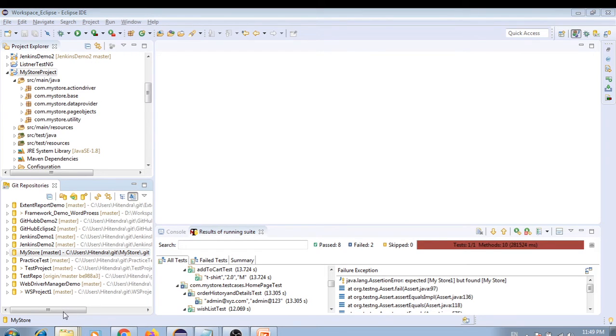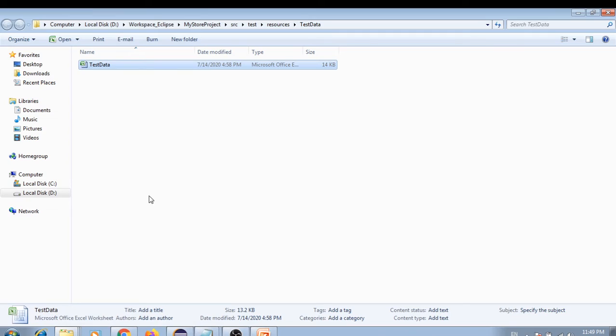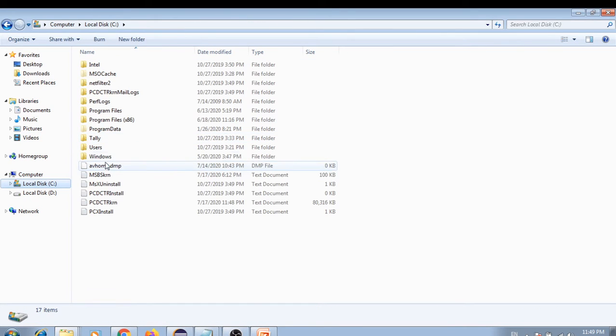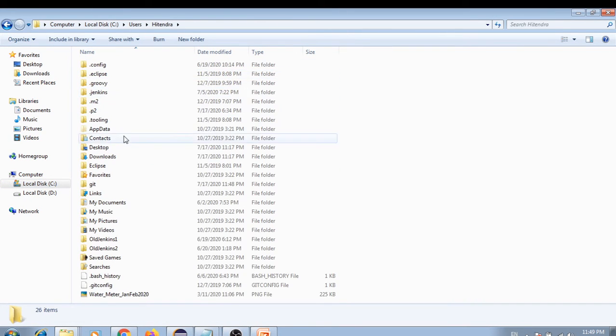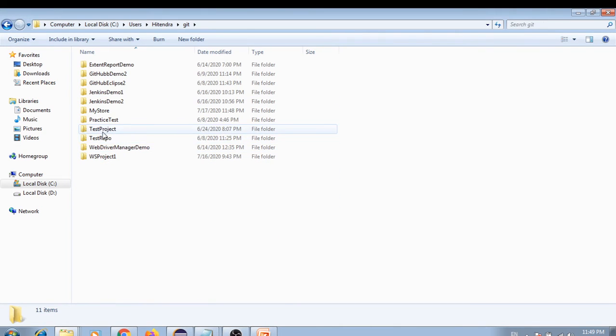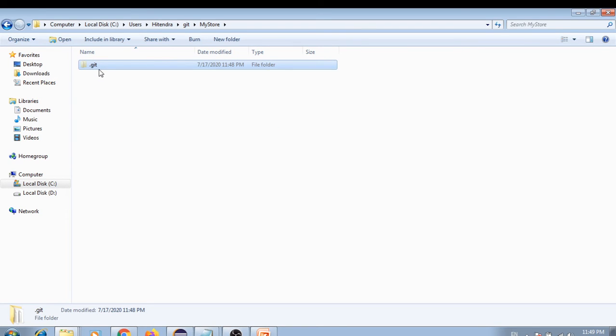So let me show you in the C drive. You can see over here users, and yeah, so here you can see that my store project is created, and the .git folder will be created over here. This is the hidden file. So that means we have created our own local repository over here. Now simply we need to push our changes locally, and then we'll push the changes to GitHub.